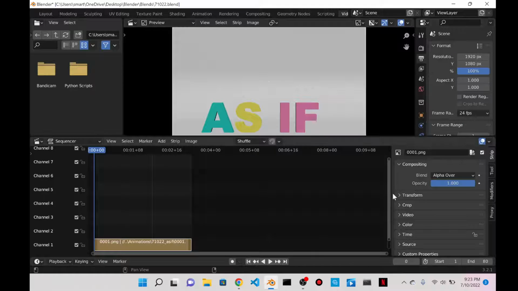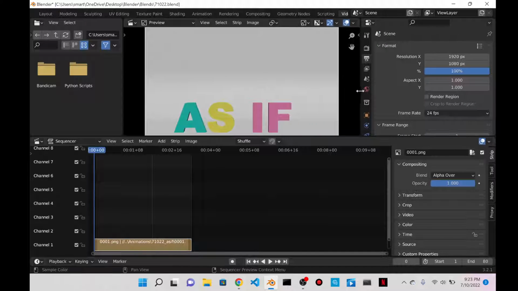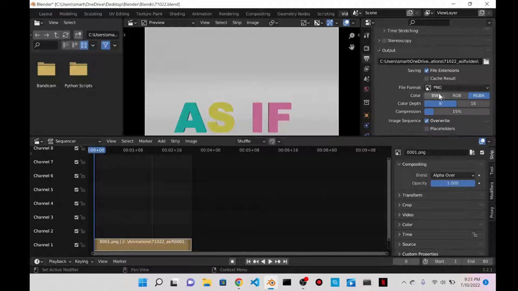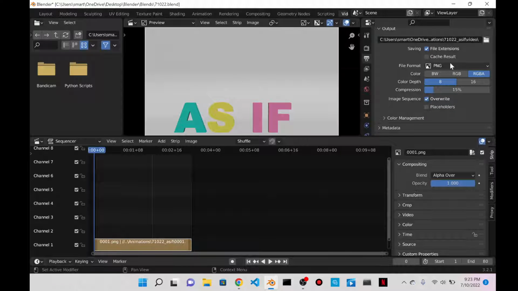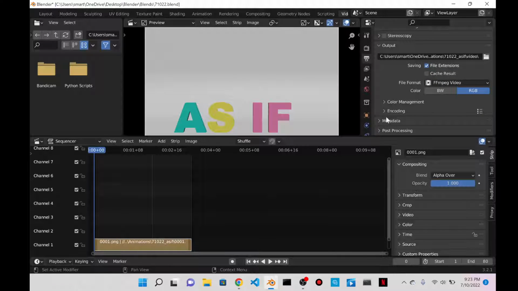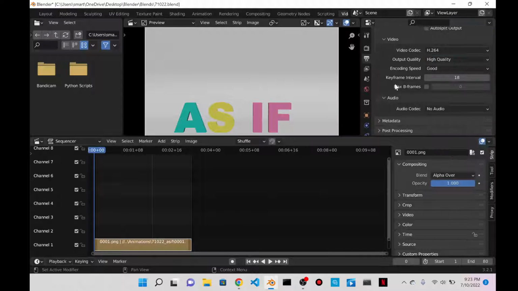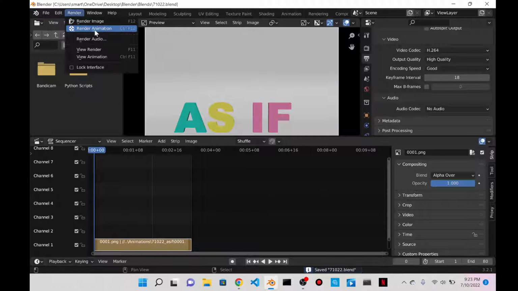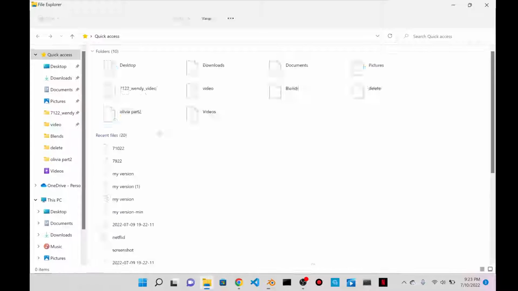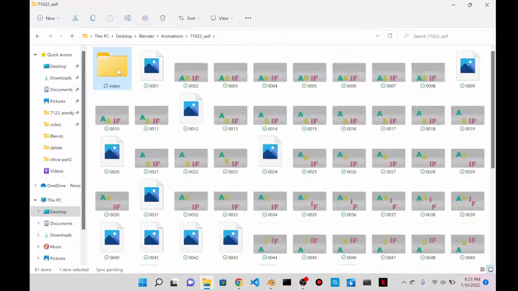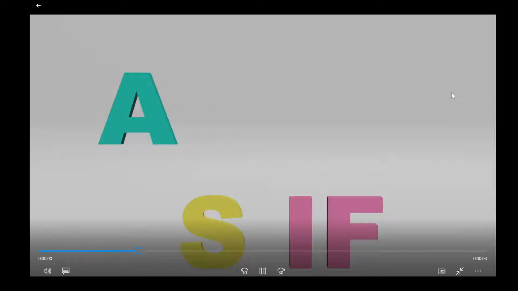And now I go to output properties, again, over here, and I'm just going to select the folder that the video is going to be outputted in. It's going to be in the same folder as the images, but in an actual folder. The file format is going to be FFmpeg video. Encoding is going to be MPEG4. Quality is going to be high quality. And that's it. So I'm going to do Control S to save, go and scroll all the way back up, render animation, and then in a few seconds, the video should be in that folder right here. And this is the final result.